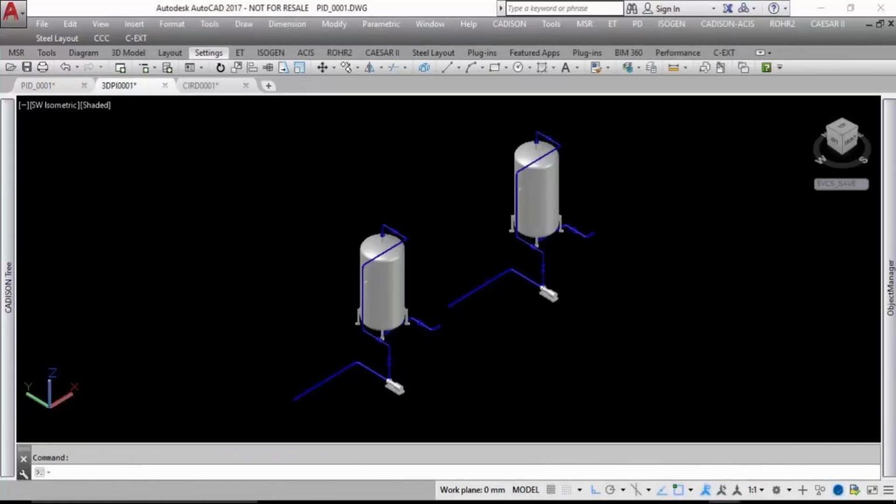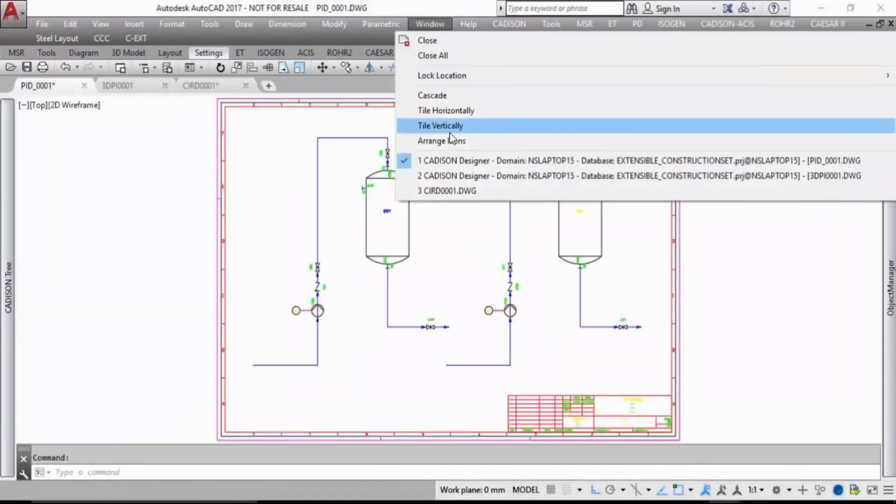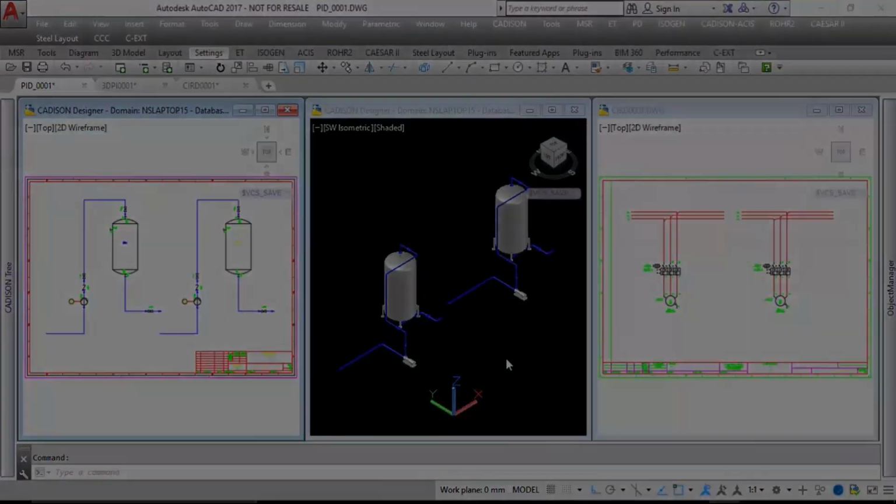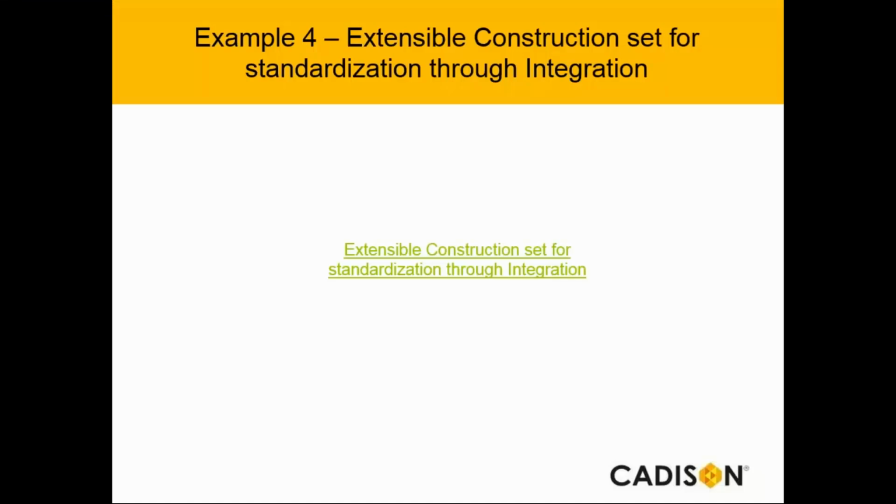But it's not just the standards where it's as simple as an AutoCAD block, but it's a completely intelligent assembly because it is also integrated to a different graphic type.